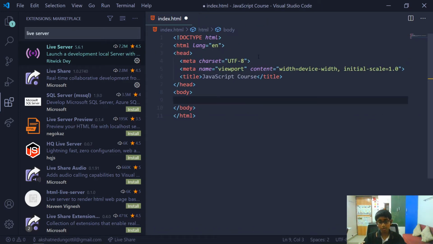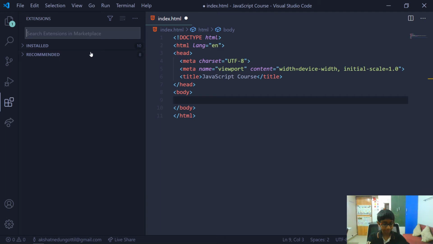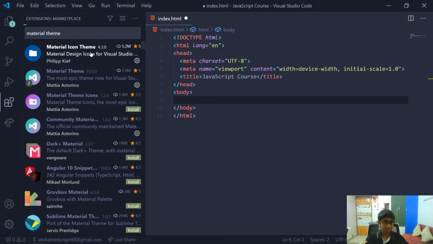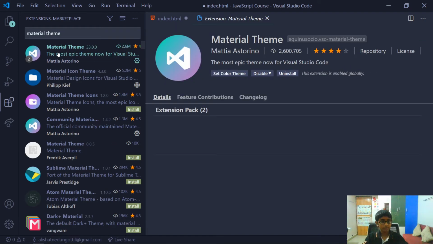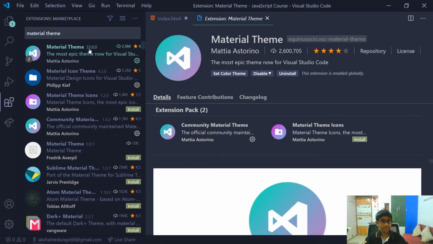One more thing, if you want this window looking exactly like my window, so the theme and stuff, I have the Material Theme. So just search for Material Theme over here, and you'll get this Material Theme by Mattia Astorino. Okay, I don't know if I pronounced that name wrong. And look at this, guys, how many downloads it has. Okay, so this is nice.